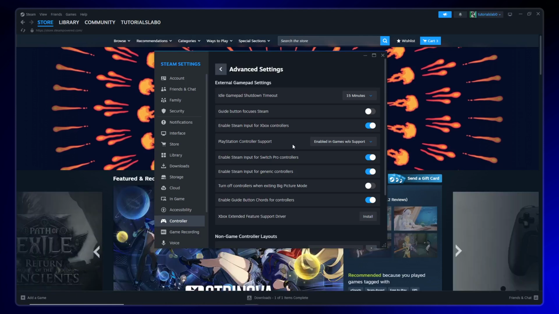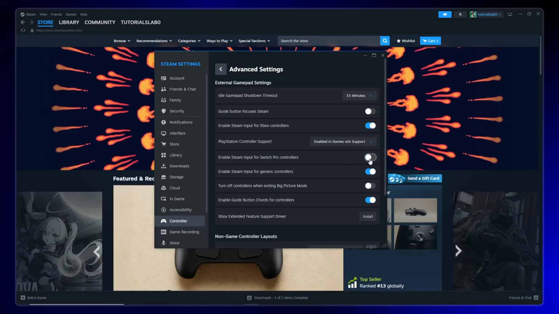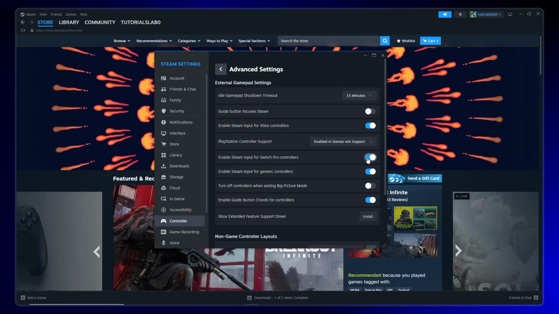For those using Switch Pro controllers, right beside that option, toggle it off and then toggle it back on. Again, disconnect and reconnect the controller, then restart the game. This refresh helps Steam reinitialize the connection with your Switch controller.